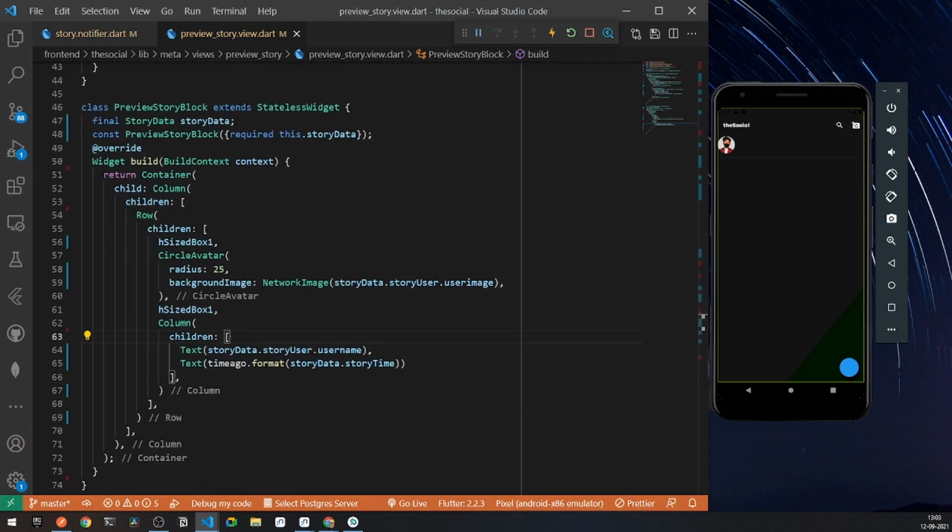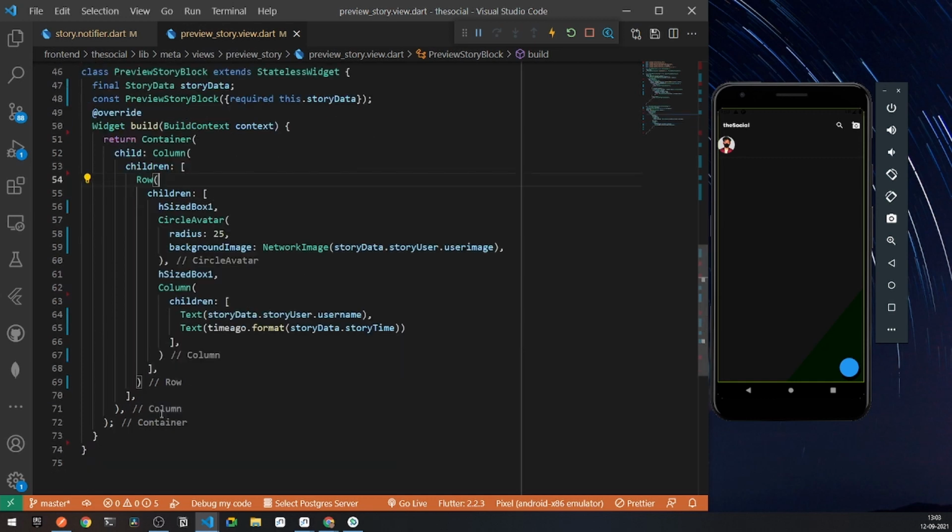So let's check it out for now. And yeah, this should be it for now. Now we need to show the story image. So let's come out of our big row, and here I'll be adding a new container. Under container, I will be having some height, let's say 600 for now, not 1000 but 600.